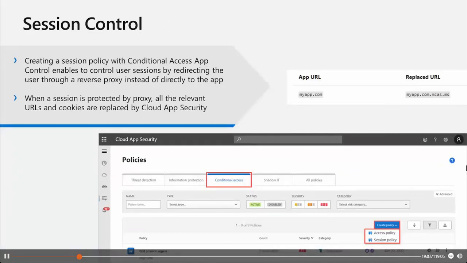Next we take a look at how session control works. For example, creating a session policy with Conditional Access App Control enables us to control user sessions by redirecting the user through a reverse proxy instead of directly to the app. From then on, user requests and responses go through Cloud App Security rather than directly to the app. When a session is protected by proxy, all the relevant URLs and cookies are replaced by Cloud App Security.